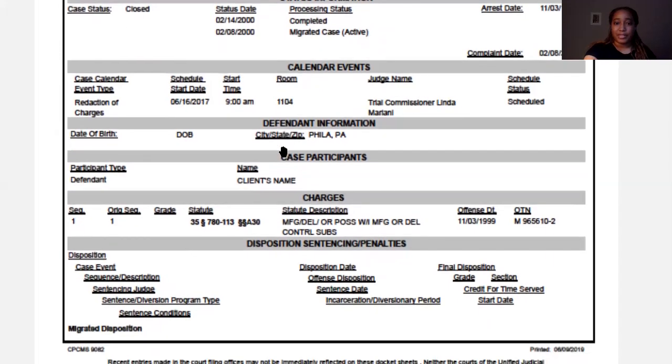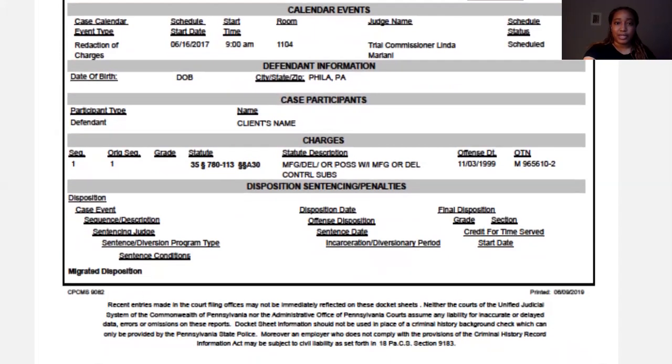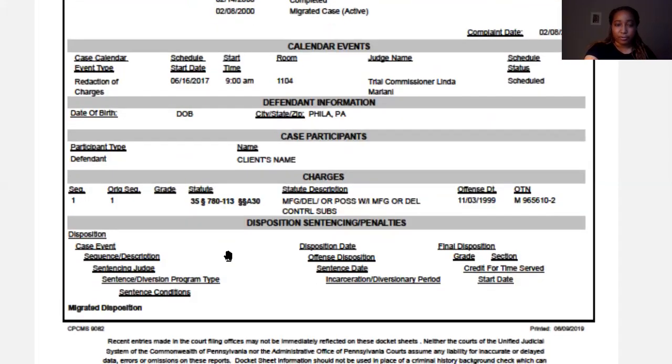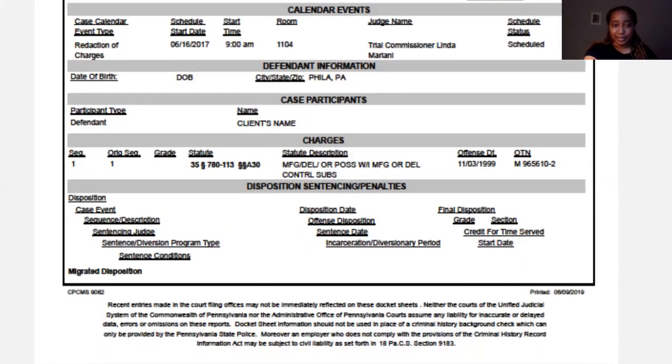That's an update on the case. But we want to know what happened to the case way back in 2000 when it was new. We go down here where we went before to disposition, sentencing, and penalties. We see that this case has a migrated disposition. No further information is available. That likely means that the case ended in a conviction and the probation may have been transferred to another county. There are different possibilities for what that means, but we see that the case did finish in the Court of Common Pleas of Philadelphia.